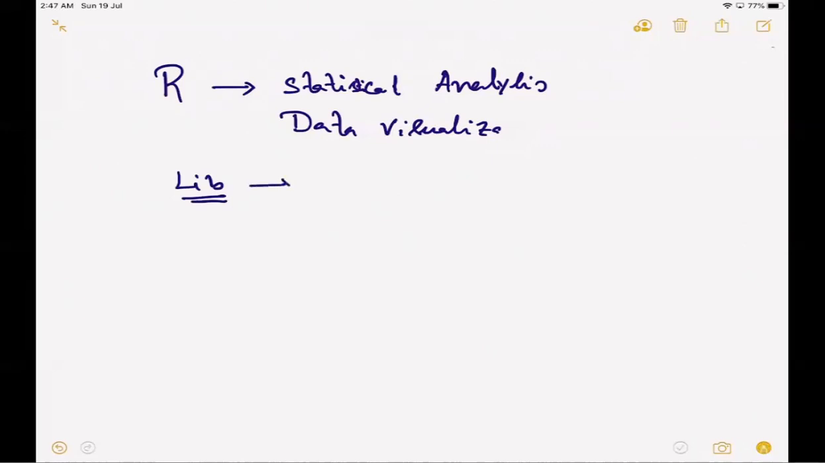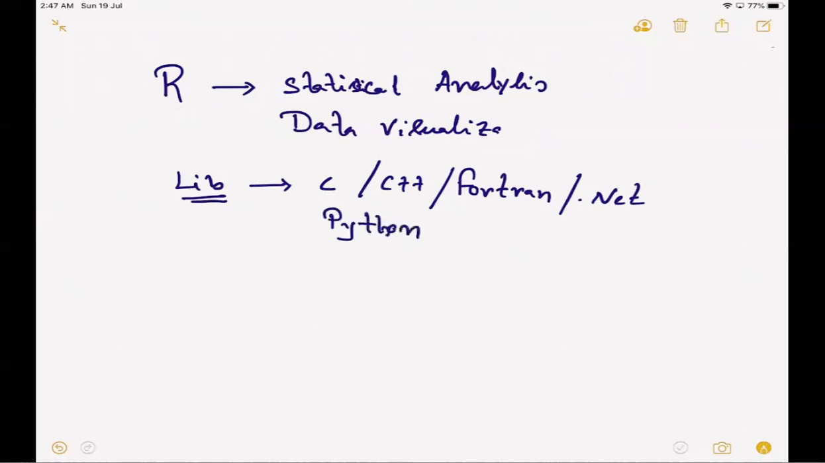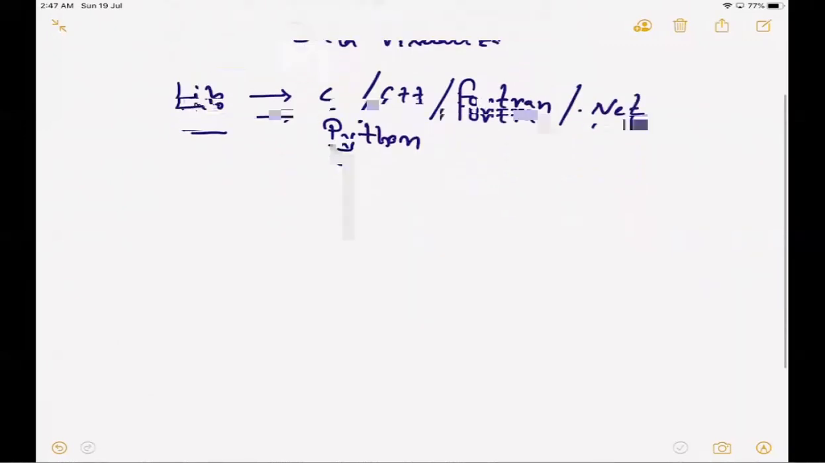Now, these libraries are primarily written in C, C++. Some of the components are also written in Fortran. Some of the components we also see are written in .NET. And surprisingly, some of the components of R are also written in Python. So when this all got started, who started this and how does this actually get generated? Who is handling R? Who actually built the libraries for R? Let us answer a few of those questions.